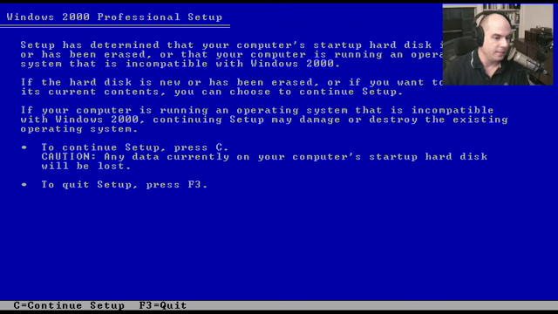A screen's going to pop up that says your hard drive is brand new, it's been erased, or it's running an operating system that's incompatible with Windows 2000. Now, in our case, we know that we're starting from scratch. It's a completely blank hard drive, so the setup process is correct. If there was an operating system already on this drive that Windows didn't recognize, that could also be a problem. So you may want to delete what's on that drive prior to starting, just to be sure we have a good setup.